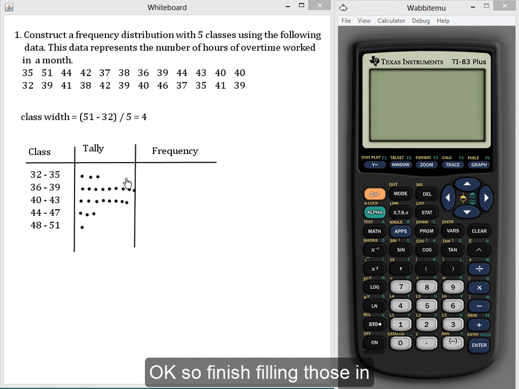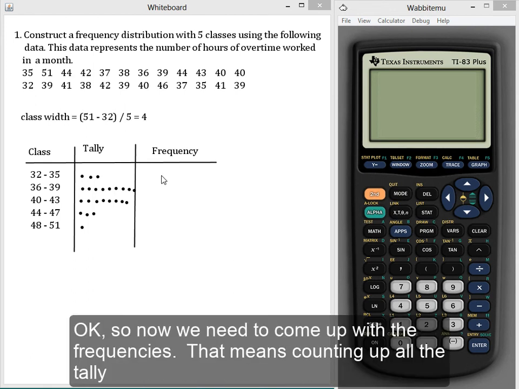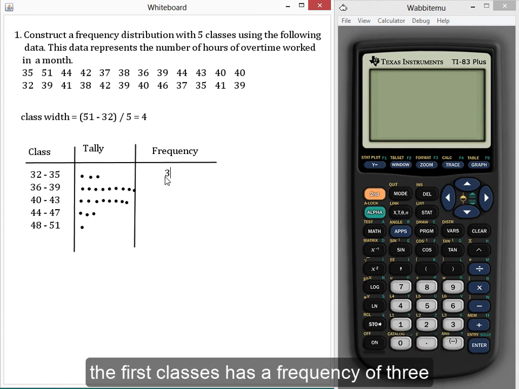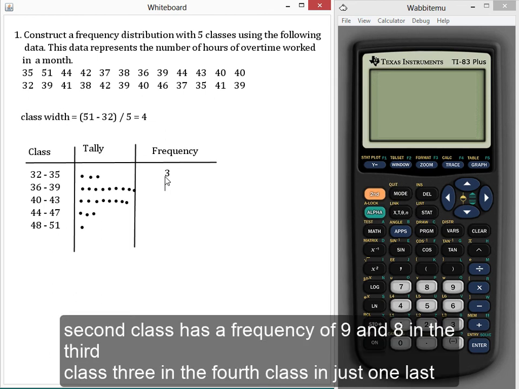So I'll go ahead and fill those in and then start the video again. Okay, so I finished filling those in. Alright, so now we just need to come up with the frequencies, which means I just need to count these tally marks here. So the first class has a frequency of 3, second class has a frequency of 9, 8 in the third class, 3 in the fourth class, and just 1 in the last class.